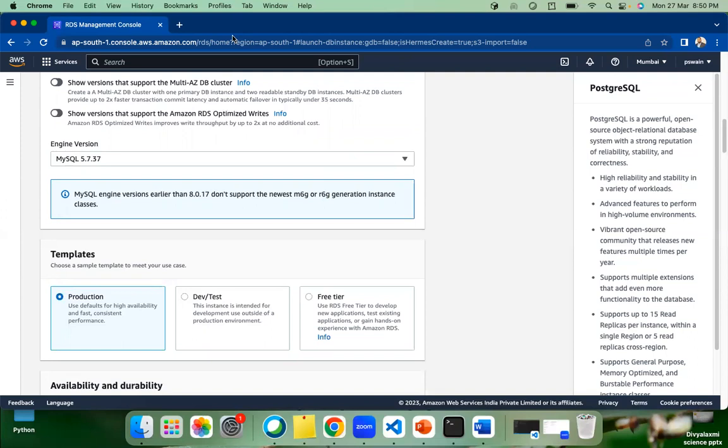About choosing the versions, if it is an older version, it doesn't support this. If it is a new version, then it supports this. What is this? Classes, it's classes.